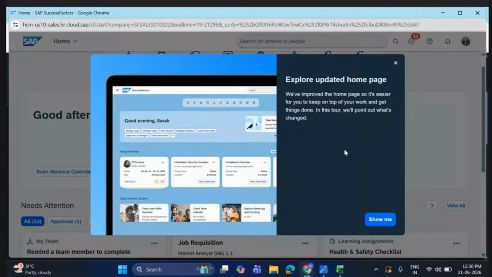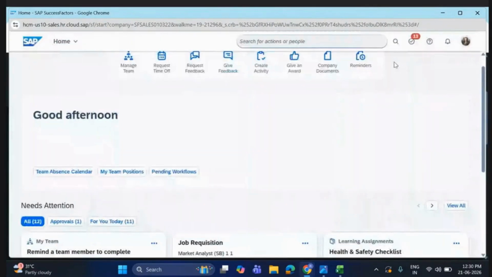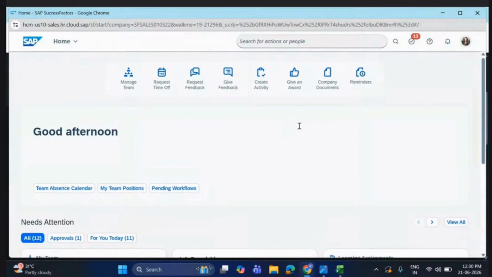The very first thing that you get to see is certain icons on the upper middle of the top row. Manage teams, where you will get to see your team data. Request time off, from where you can apply for your leave request. Request feedback, where you can ask for feedback from your team member, your manager, HR, or anybody else, right? Give feedback: if you are a manager, or even as a peer, if you want to give feedback to your colleague, you can give feedback.